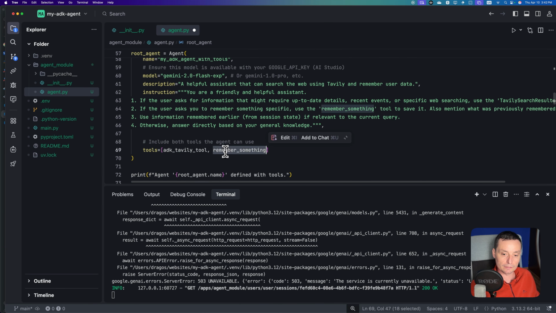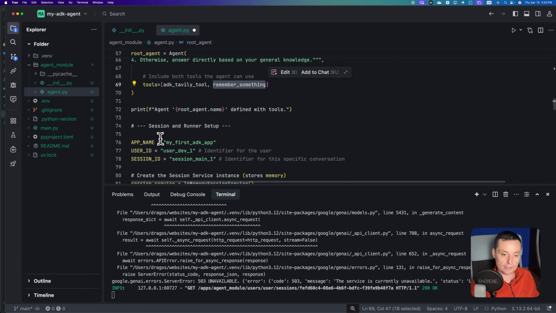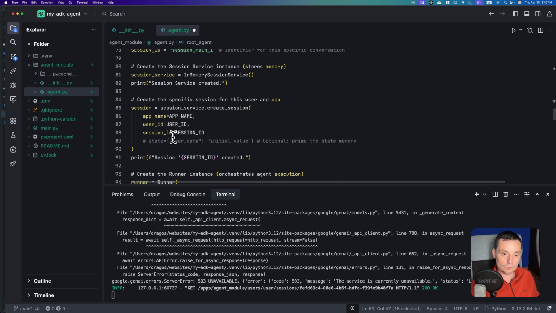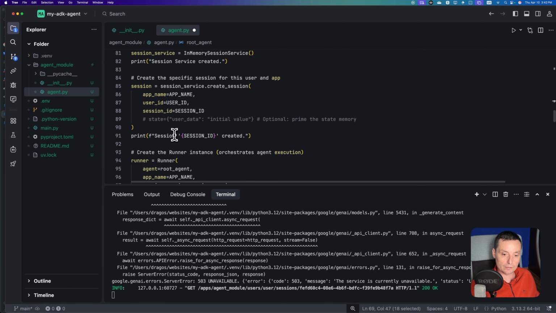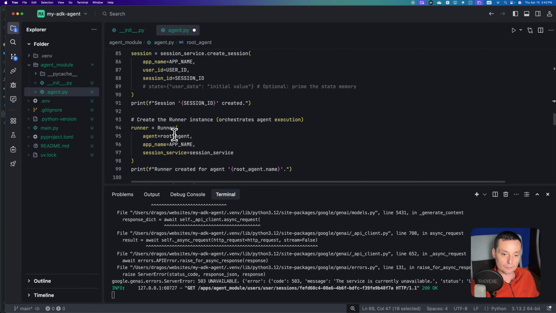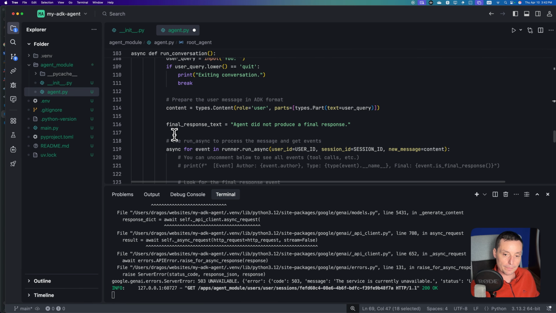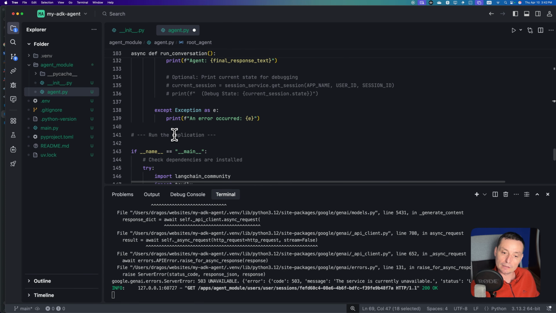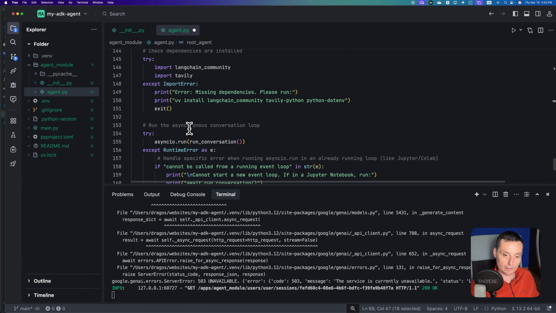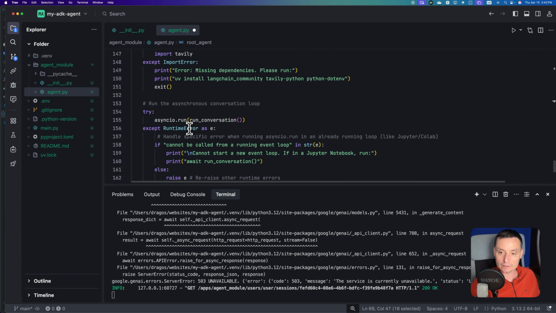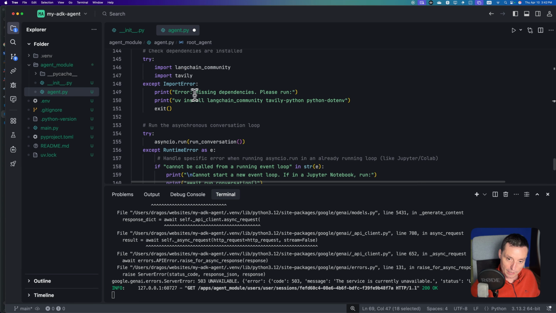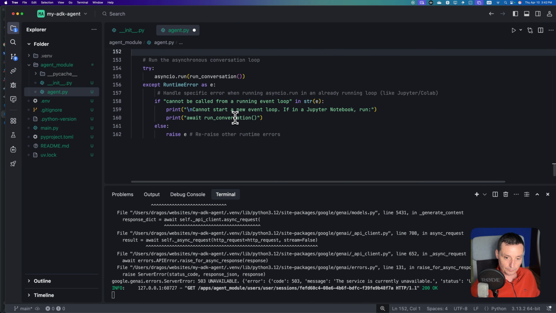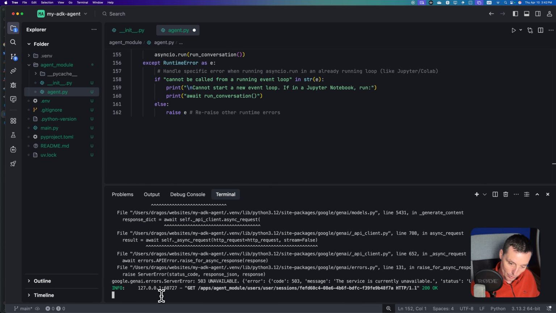Here you have the session, and the create session in this area, the runner instance. So yes, you have everything defined, and also this is the code to run it directly from the terminal. And here I've added some extra checks in case it doesn't find the package, to install it. Okay, so right now these things should be okay.